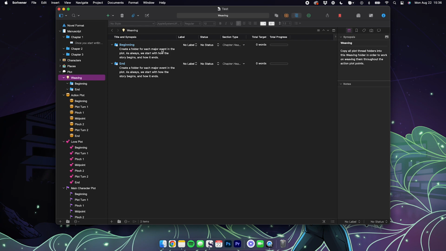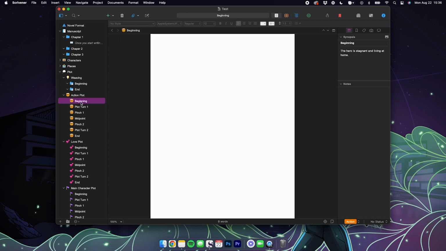So if I click on weaving and I go to the list form, you can see immediately I've got folders here. So I've got beginning and end. Generally, I keep folders for each of the main events that is happening along the line of the story. This will usually correspond with my action plot. It will depend on what is happening. So if you want a folder to comprise any type of plot points that are occurring, and whether or not those are happening in alignment with your action plot is really dependent on your individual story.